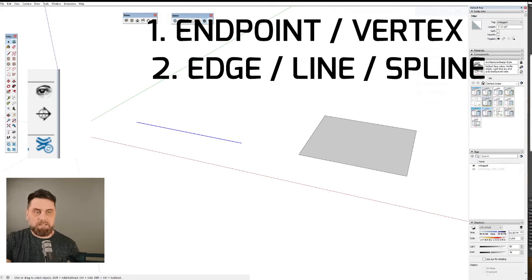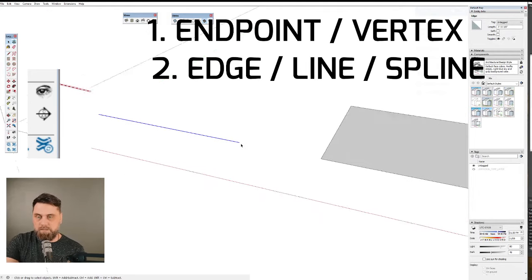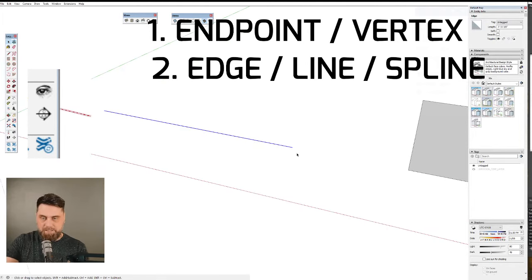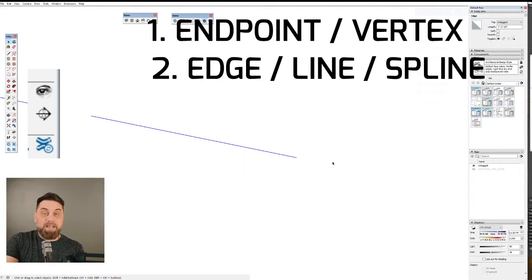Okay, so getting back to endpoint, vertex, the very end of this edge or line or spline is an endpoint. Okay, so if I would try to select it, I get nothing.